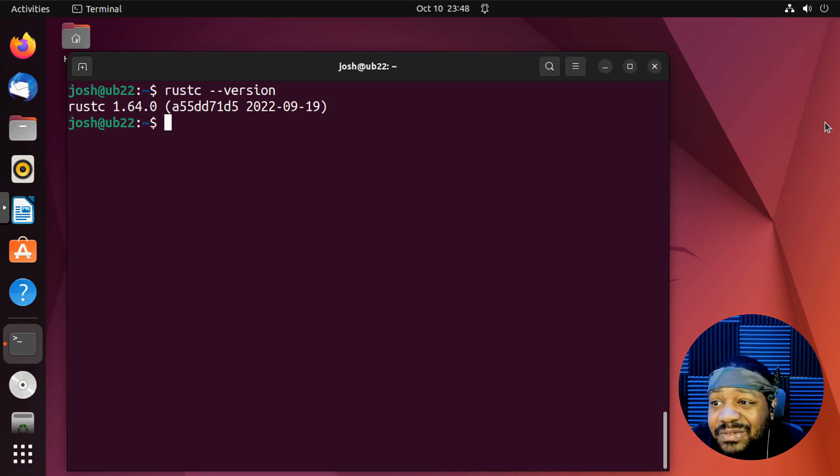Now let's test out Rust. Let's go down and create us a project directory, because that's one of the things you want to do. Whenever you become a programmer, you want to understand that you need to set up and organize all your files, put everything in one centralized location. That way you can keep track of everything.